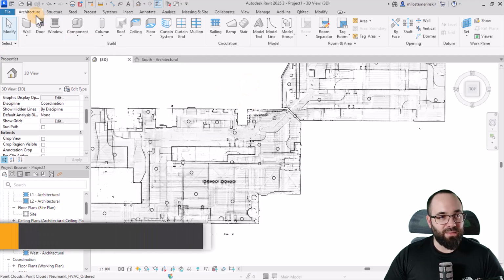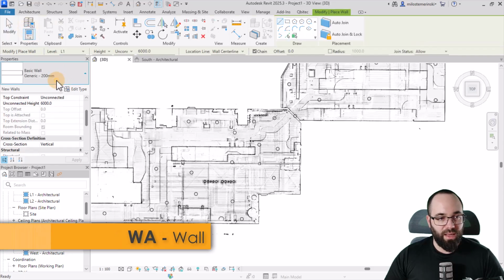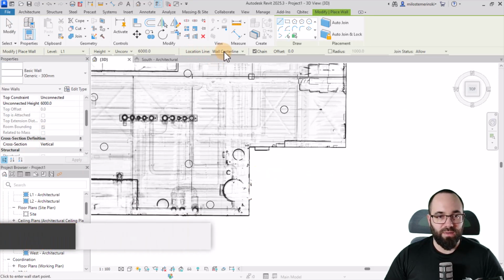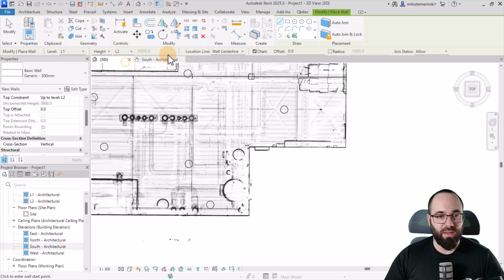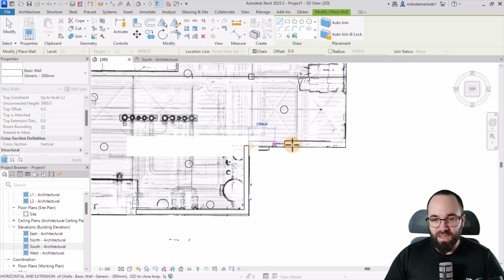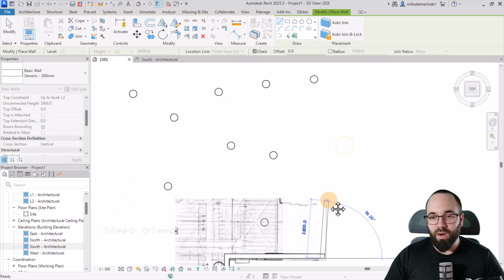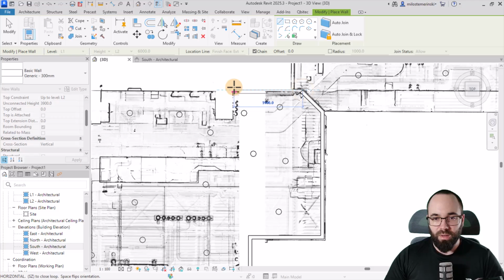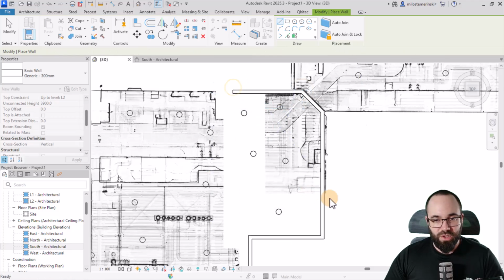And now I can simply go here to the wall tool and then pick out a basic wall and just start drafting. So I can set the height to level 2. I can make sure that this is finished face exterior, and then I can just start creating these walls going all around our model, just like that. Okay, so here we have this angled wall, and so on and so forth.